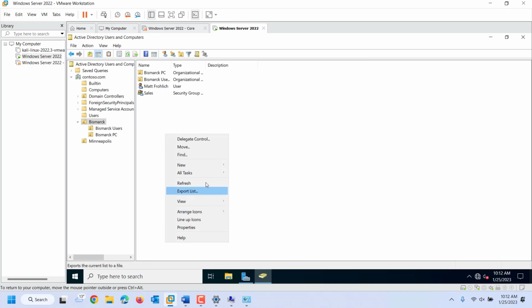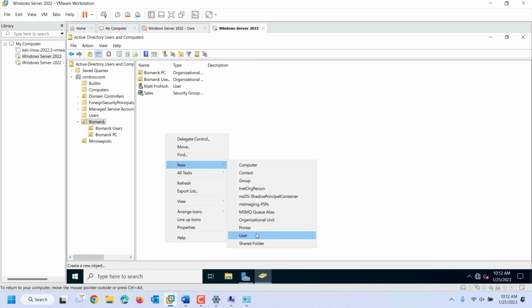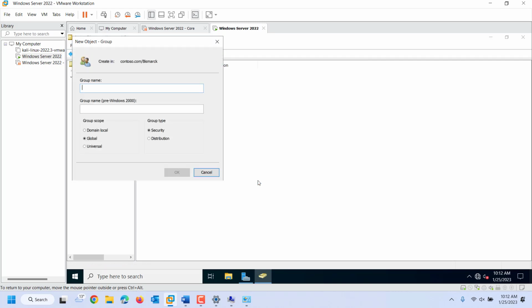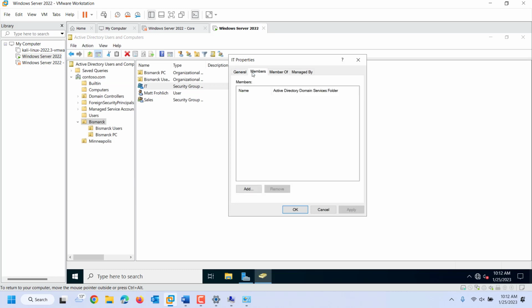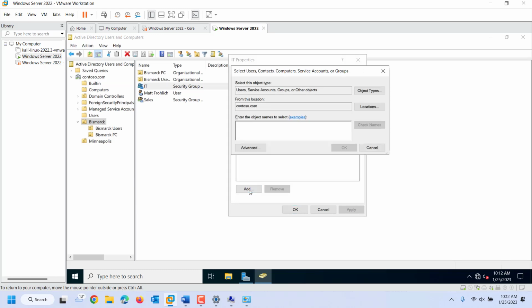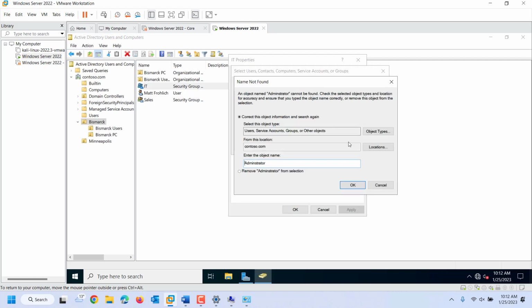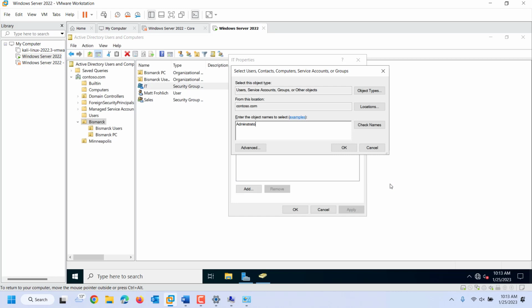And then I go and create another group, and I call it IT. This will be all my IT people. And so inside of the IT group, we'll add the administrator. And we'll pretend Matt's also in IT. And so what this proves is that a user could be part of multiple groups.